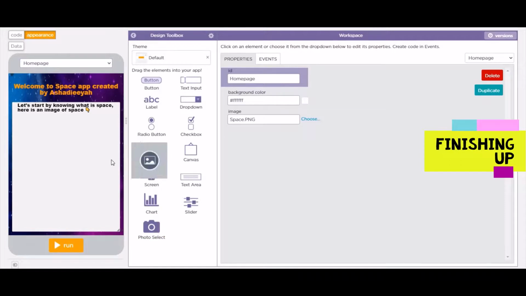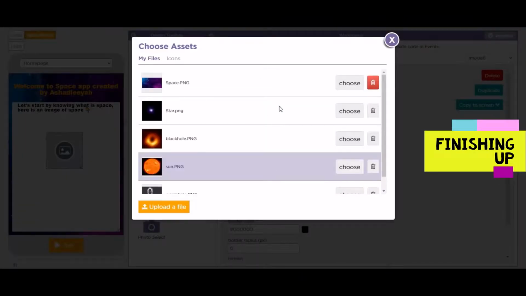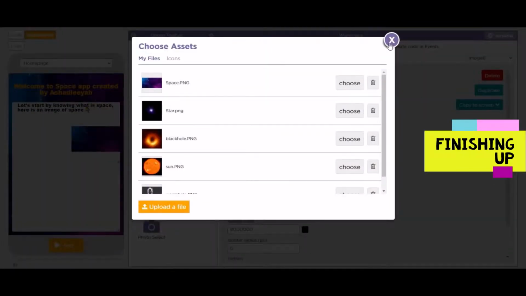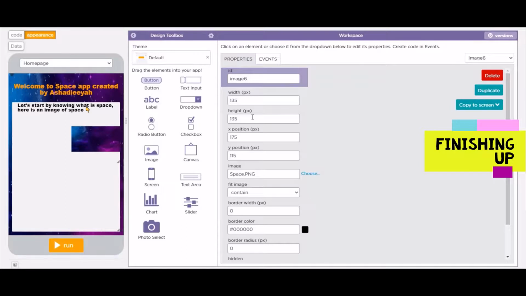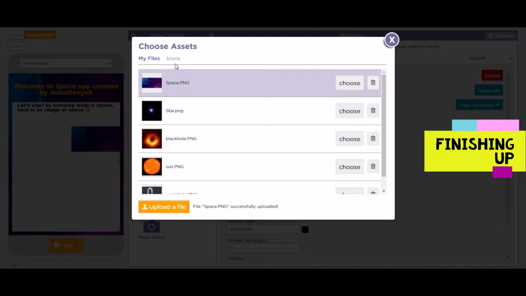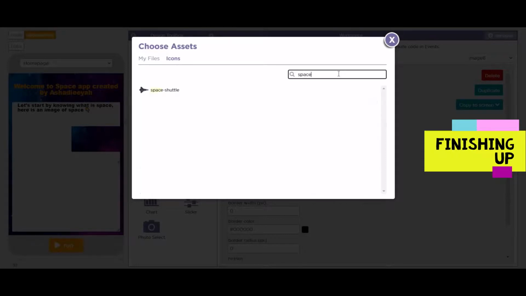Then, after that, let's do this. Okay, this is way too big actually. Let's try to make it smaller. Delete it and add another photo. Oh, it's not a photo. It is an image. Ha ha. Let's make the image show. Where is space?